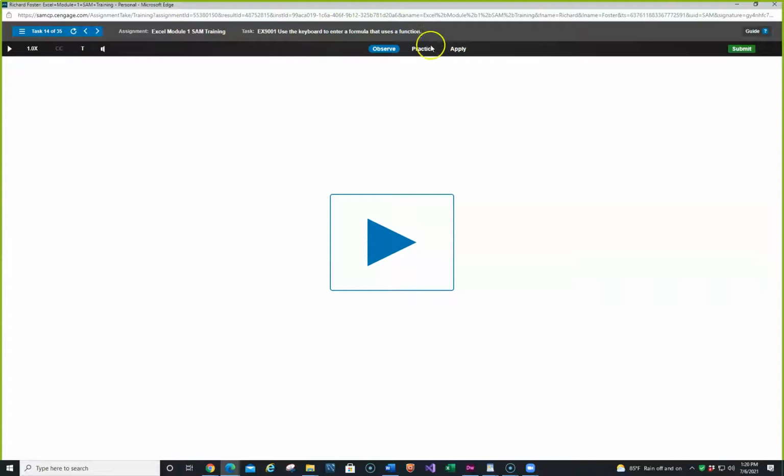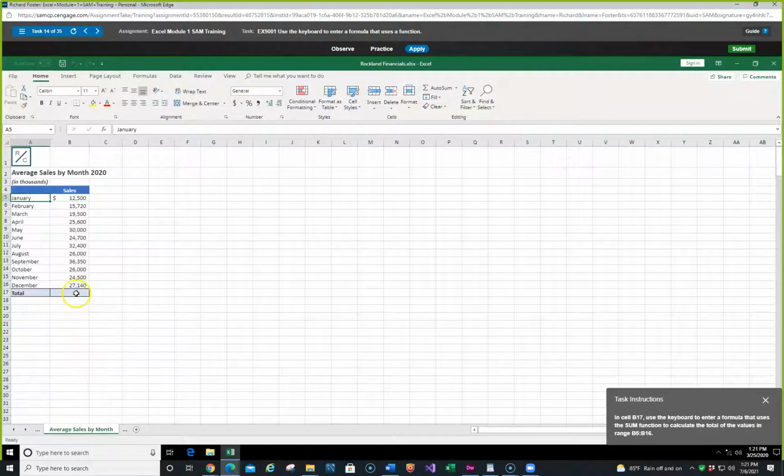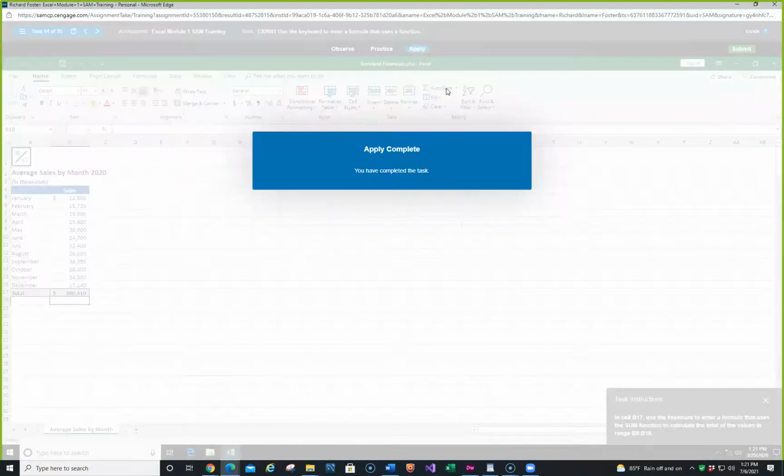Use a keyboard to end a formula that uses a function. So we're going to go to B17, and we want to use the sum function in here. I'm just going to click on the sum here. And that's pretty easy.